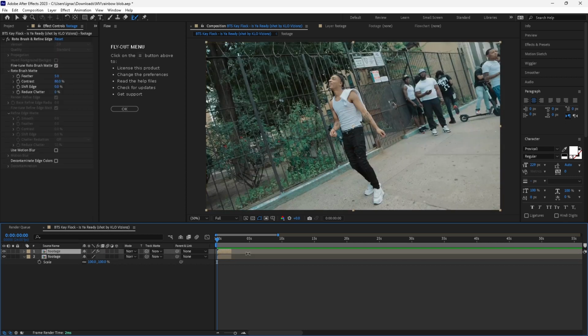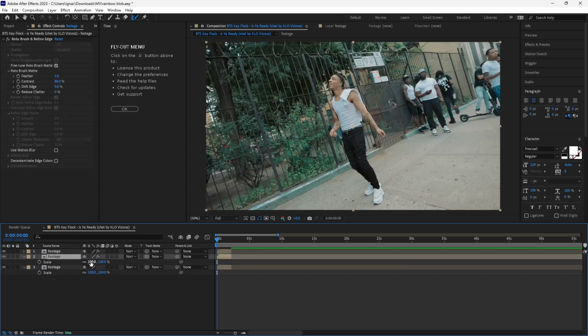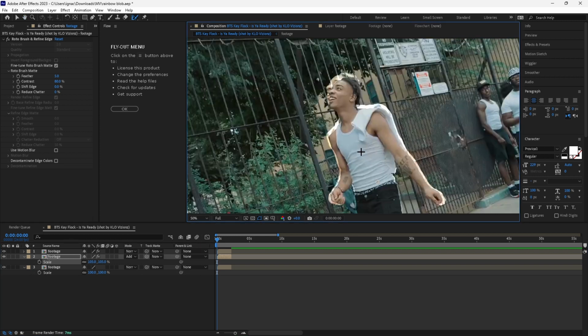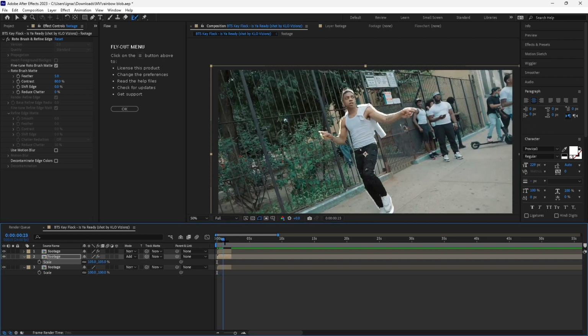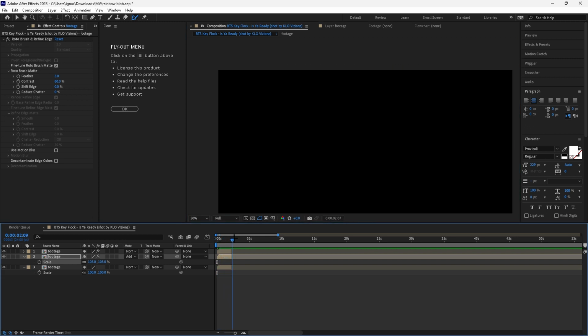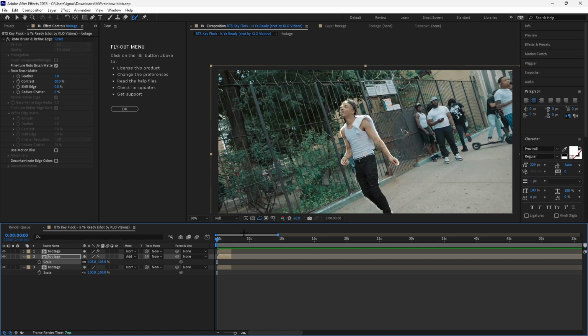And you're going to want to duplicate this layer, and on the layer under it, increase the size a little bit, make the scale like 105, and set the layer to add, as you can see here. And it makes kind of an outline of the character, which is going to be a part of the effect.